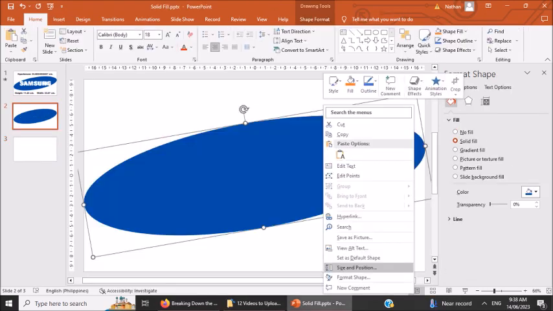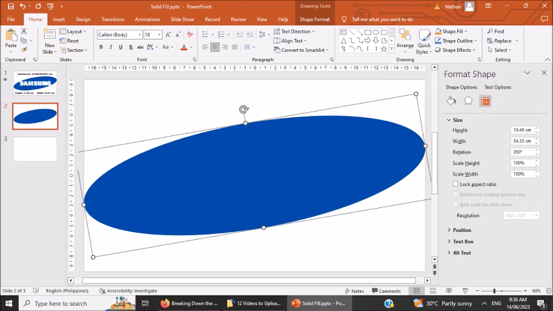Once you have the oval in PowerPoint, the default color automatically sets to a tint of blue that is lighter than the Samsung logo. Right-click on that oval and select Size and Position. Set the height to 0.49 centimeters, width to 34.33 centimeters, and rotation to 350 degrees so that the oval will be tilted by 10 degrees.